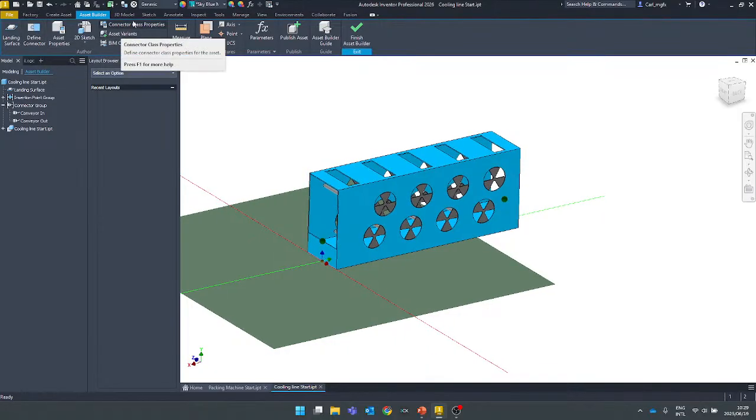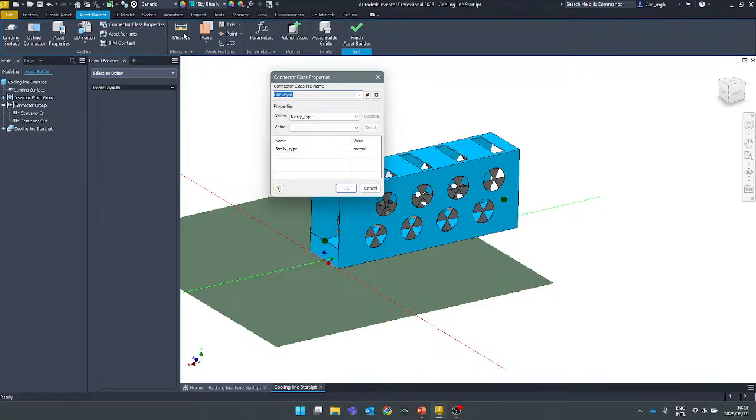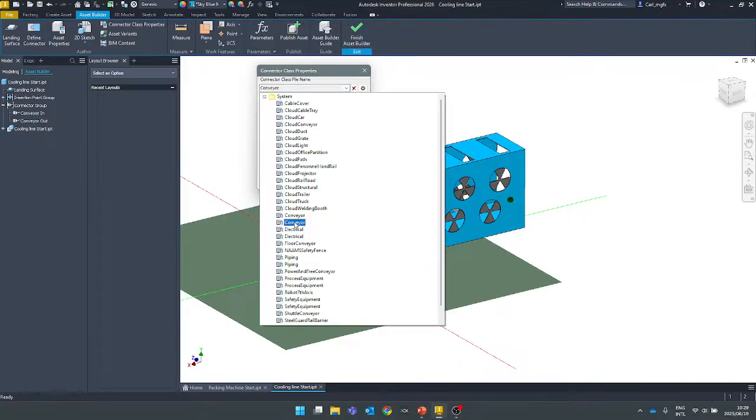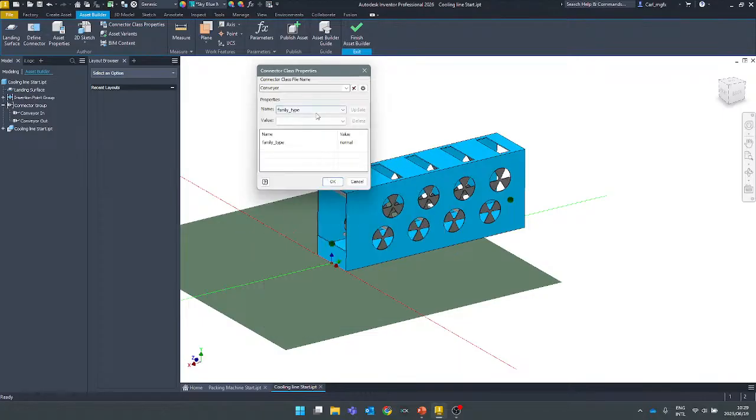Part of defining the connector is setting up a connector class property. Now I'm going to have conveyor belts connecting to this, so I would like to set up connector class as a conveyor. So we'll click the drop down, select conveyor, and then under family type, we can choose the type of conveyor. I'm going to have normal conveyors connecting into this, so we'll choose normal, and then you would normally choose add. I've previously done this, so it is loaded in here already, but we would add it. If I delete this here, we can see it will add, and that adds that as a connector type.